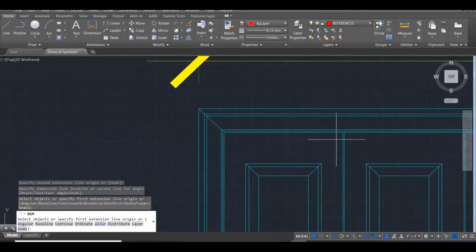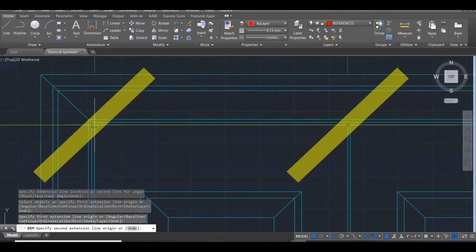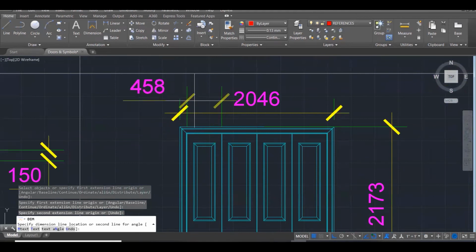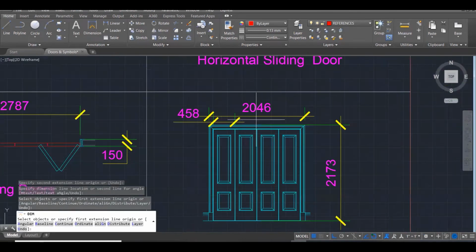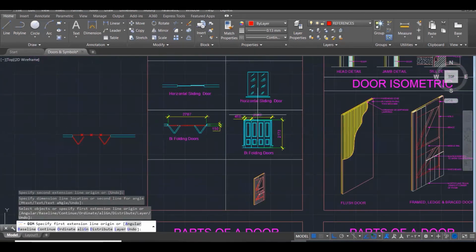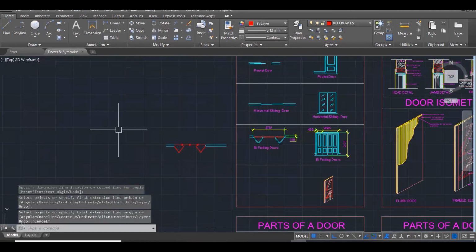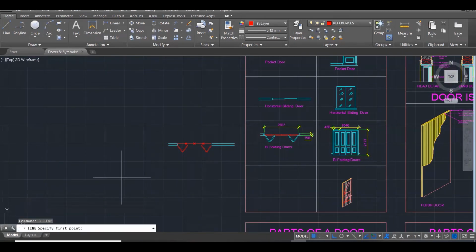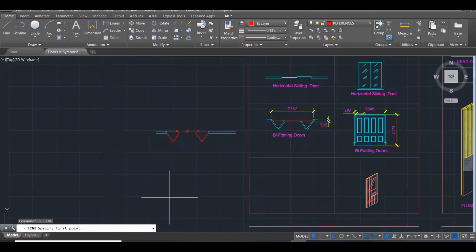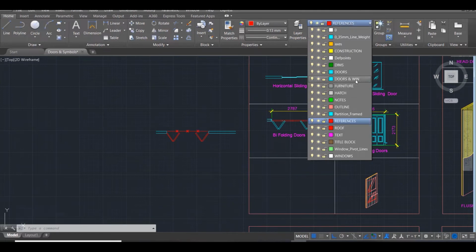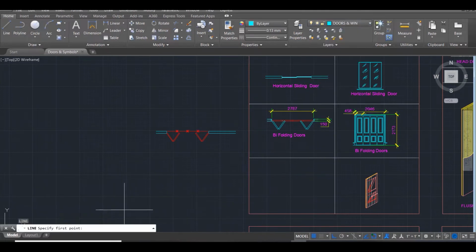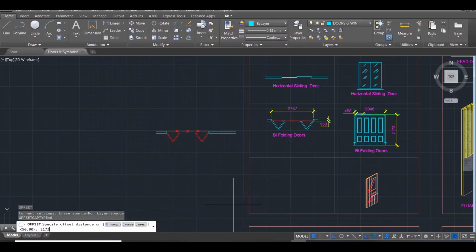Let's see what's the average size of one of these doors. The average size of one of these doors is 458. What's the average size? So let's come here and let's draw that. Alpha line, I'll probably draw it down here so it's closer to everything. Alpha line. But first, I need to go over to my windows and door layer. Yep. Alpha line. Come here. Draw that offset up to 173.